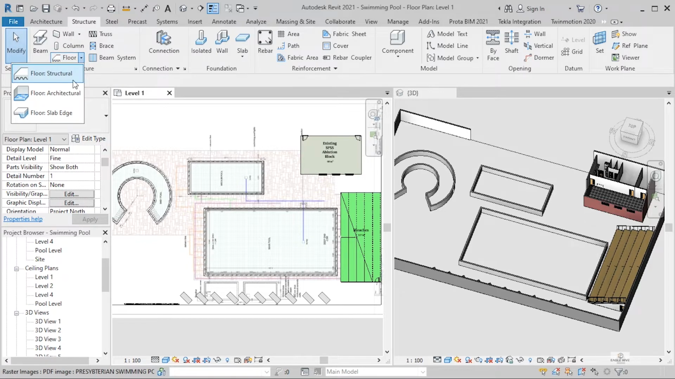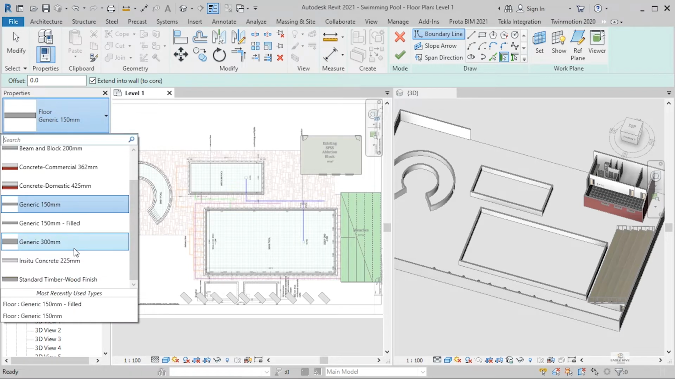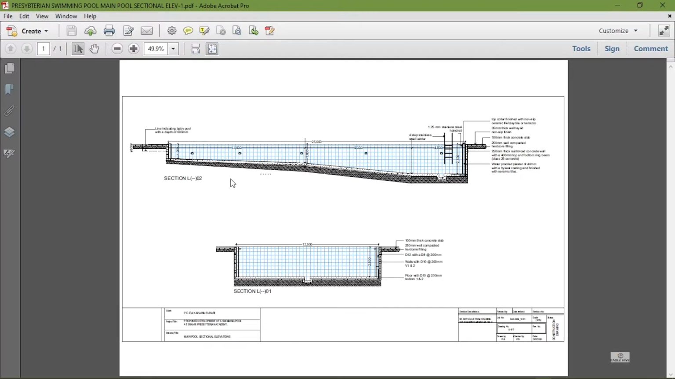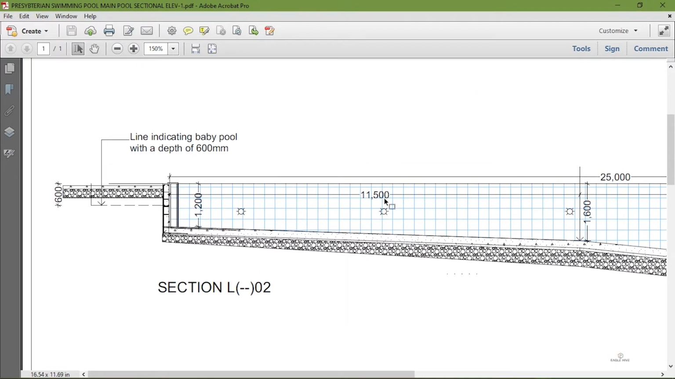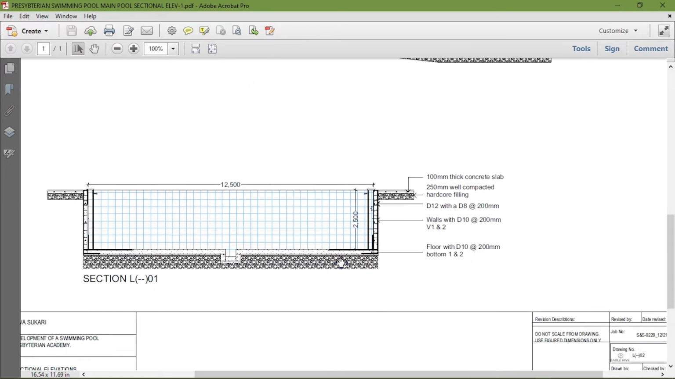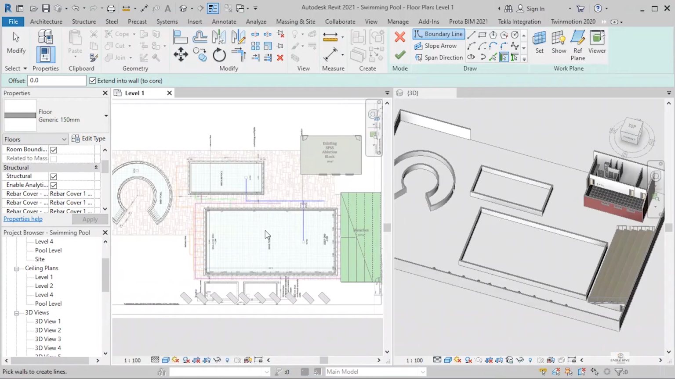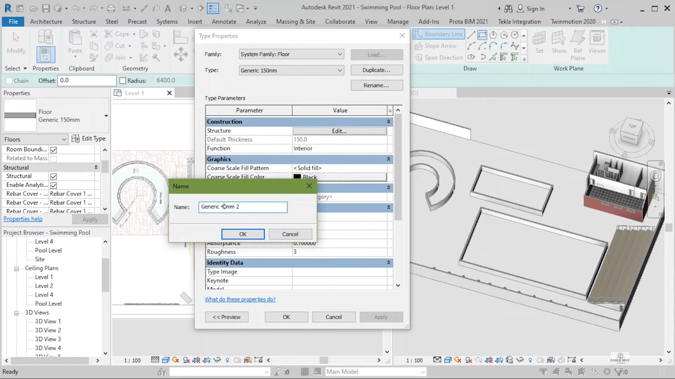Let's specify the floor to be structural. Then the thickness was 300, was 450. So you can just go back here and look at the drawings. So the thickness was around, okay, I can see it, but we can use around 450. So back here, come here, edit, duplicate 450.